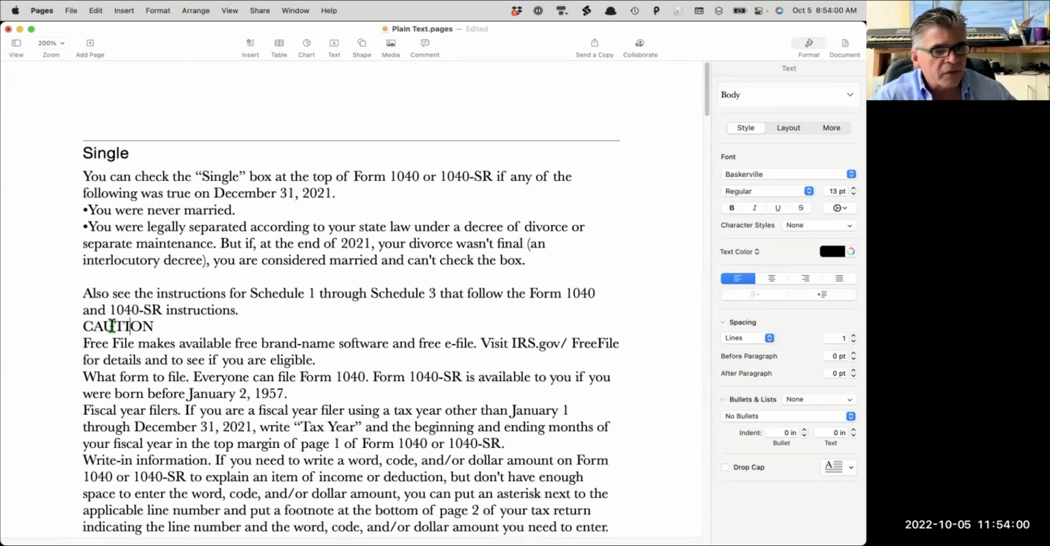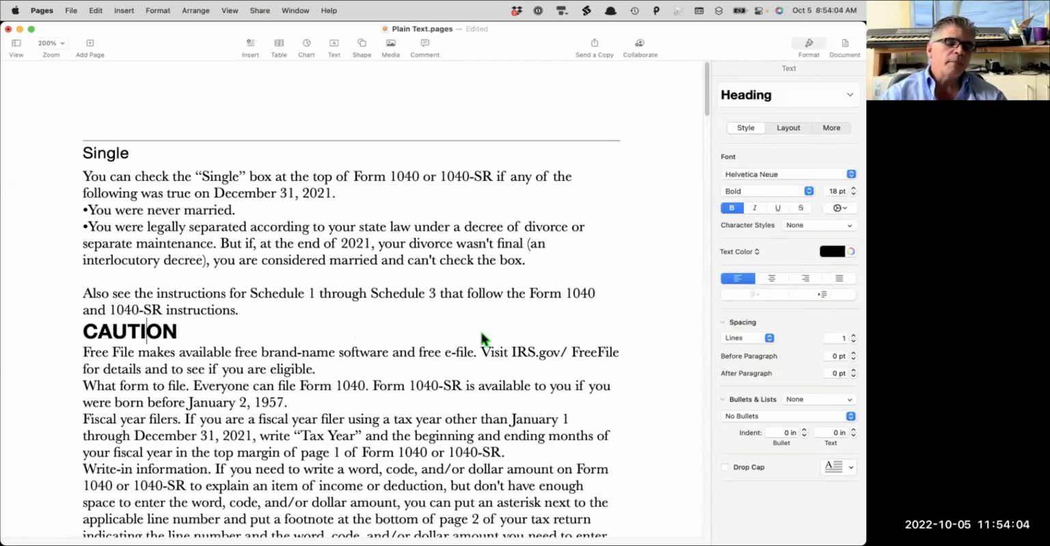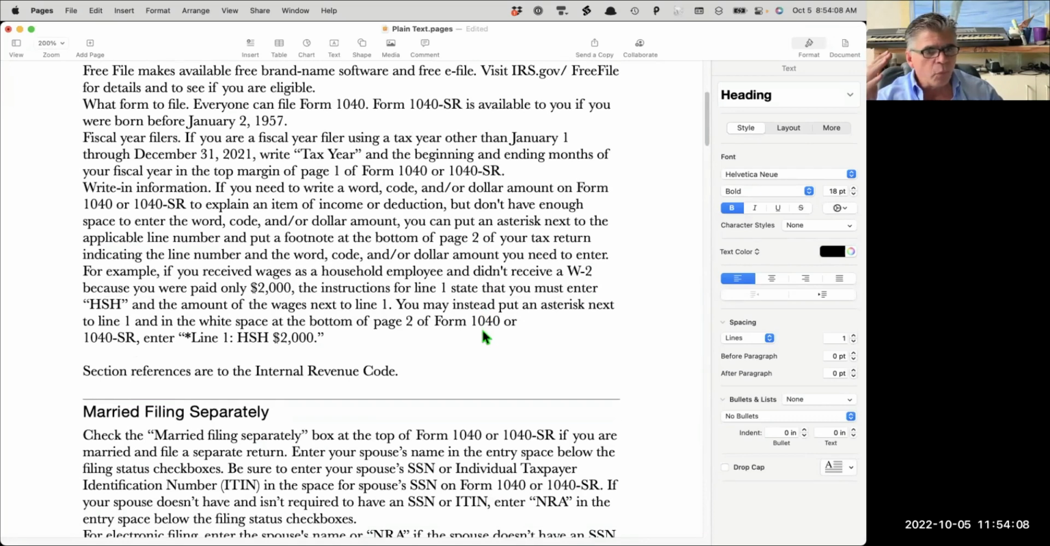Let's make this one that says caution. We'll make this a heading like this. There. So now you probably aren't going to be working this way with a document where you've got a whole bunch of text and you go back and fix it later. Usually what you're doing is working with stuff on the fly, writing a new document and you want to format it as you go.